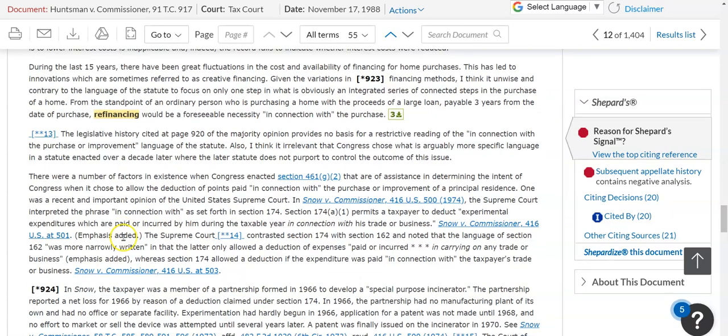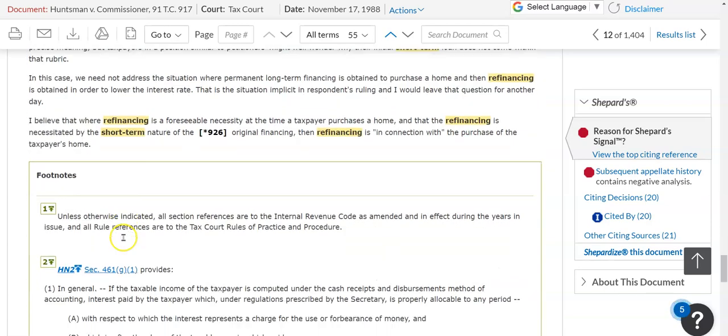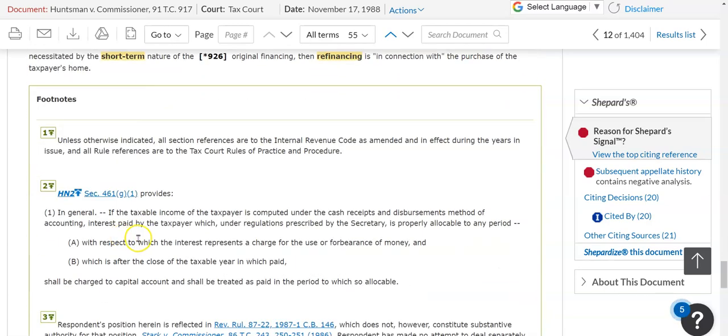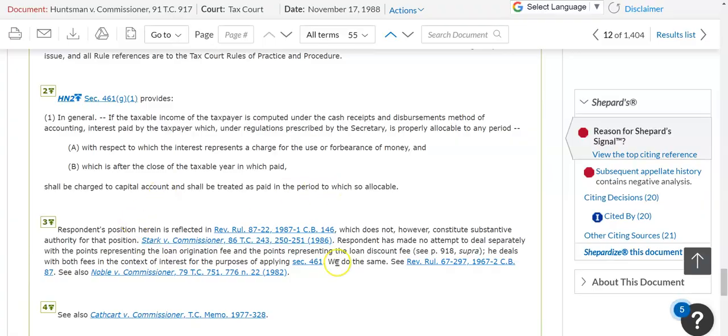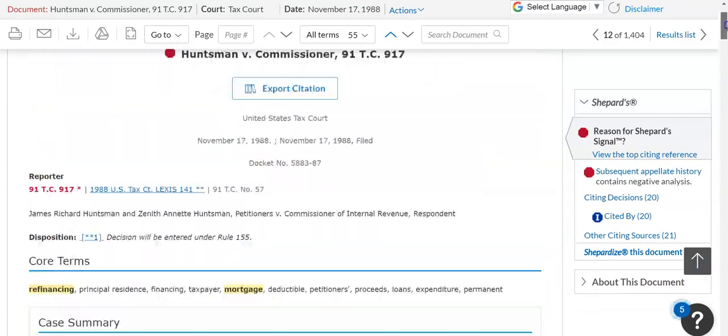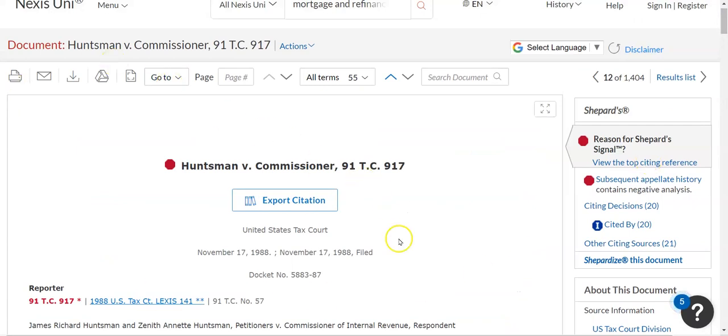Dissenting opinions are also given here. And then finally, you'll have some footnotes. And again, even the footnotes are going to be hyperlinked. Okay, so if we scroll back up, that is the full text document on this case, Huntsman versus the Commissioner.